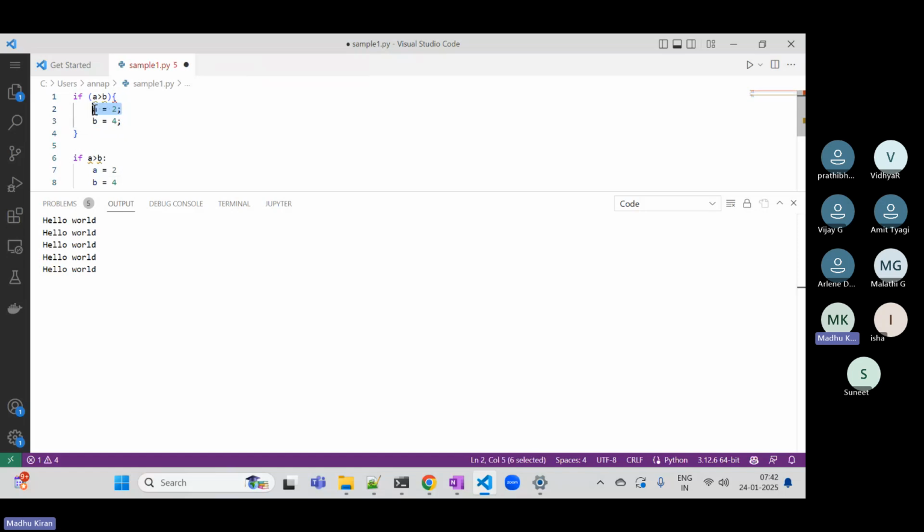And here each statement is ended with a semicolon. So whenever the programming language sees a semicolon, it understands that that particular statement has ended and you have to go to the next line.